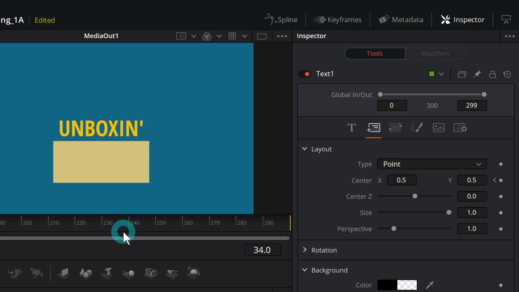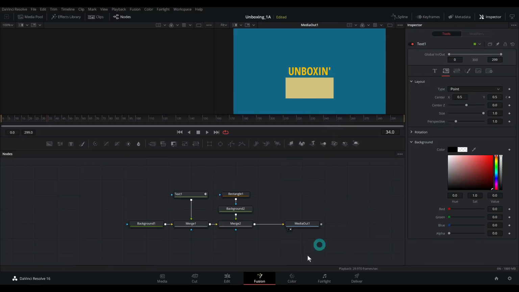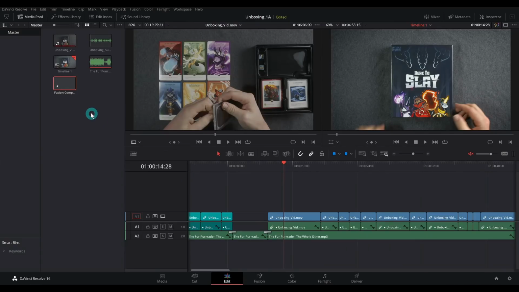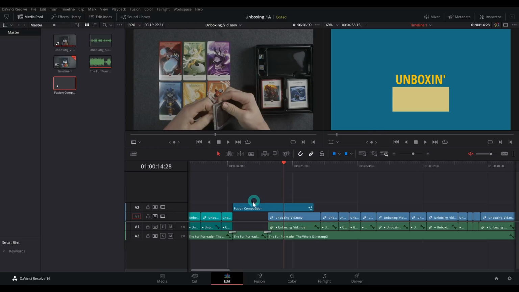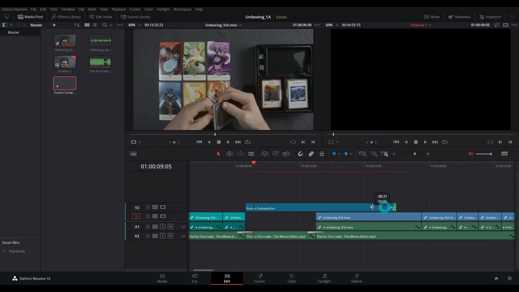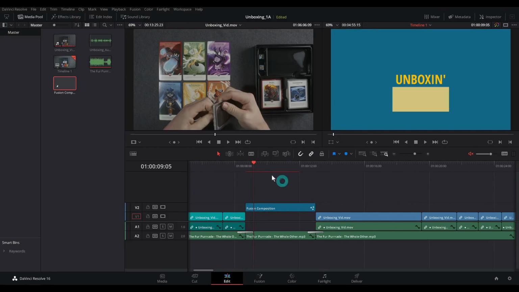Unboxing. Perfect. Now, how do we get this into our edit? Let's go back to our edit page. And this graphic that we made lives right here in this Fusion comp. I can grab this and drag it down to our timeline. And there it is. And I can move this around and trim it just like it were a video clip. We'll just put that right there.